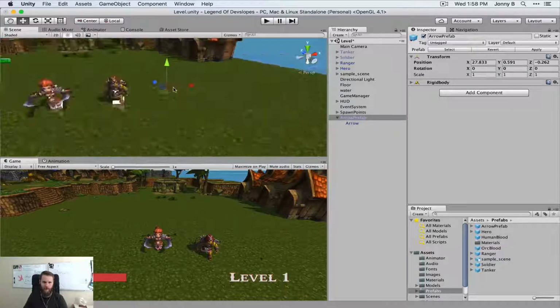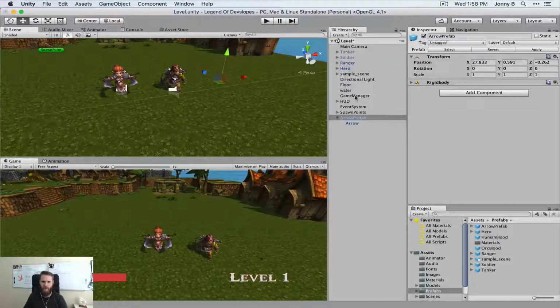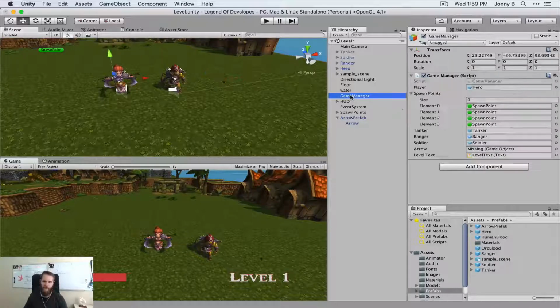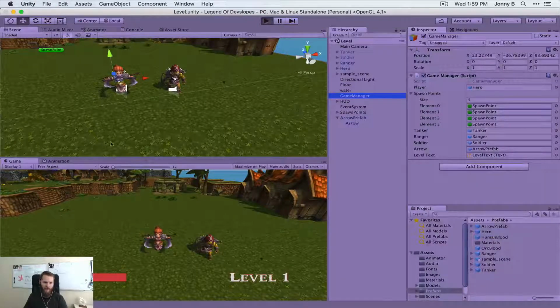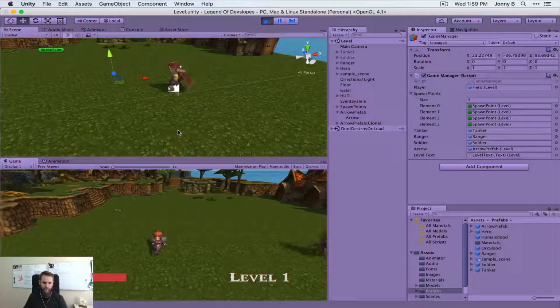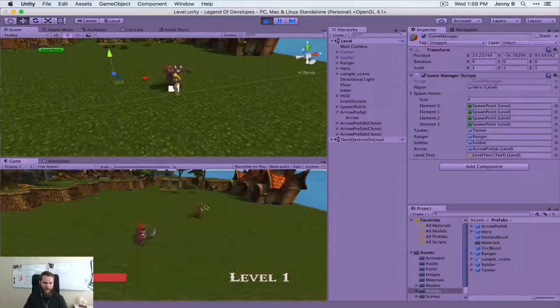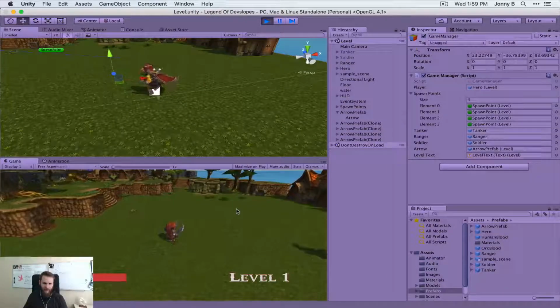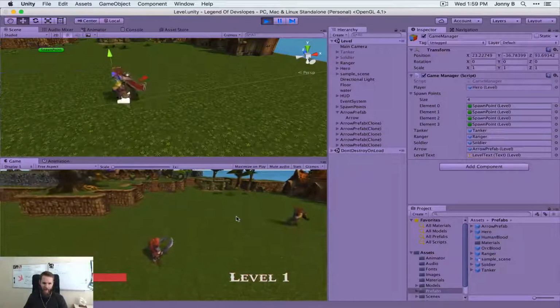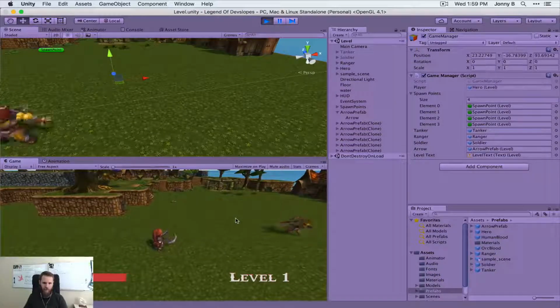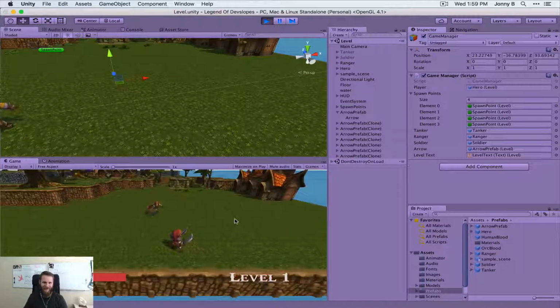So we need to reassign our slot for the arrow in our game manager. So I'm going to select our game manager and then grab our arrow prefab and drag it into arrow and save it, and let's run that and see how it goes. Okay, great. So now we can see that the enemy is rotating and shooting at us. The arrow is shooting right at us in the correct orientation, and that is looking pretty darn cool.